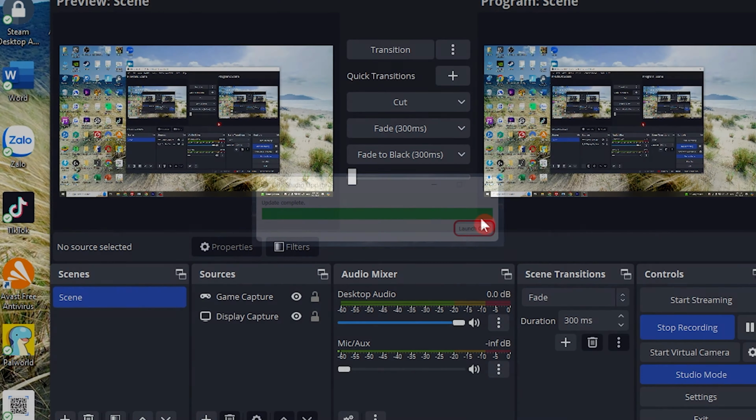Once the update is complete, you will see a small button to launch OBS. Click on it, and you'll get your new version of OBS.